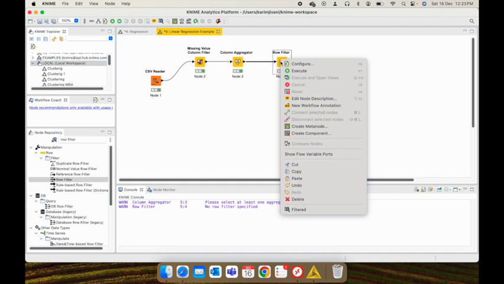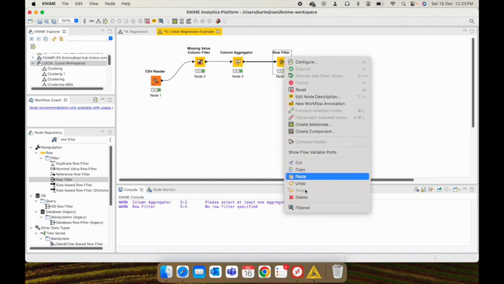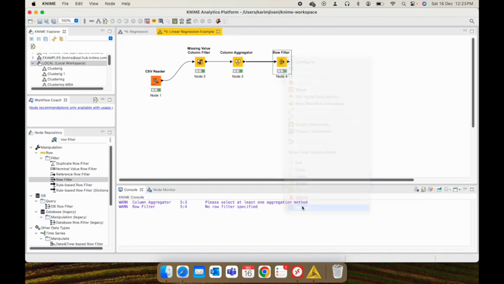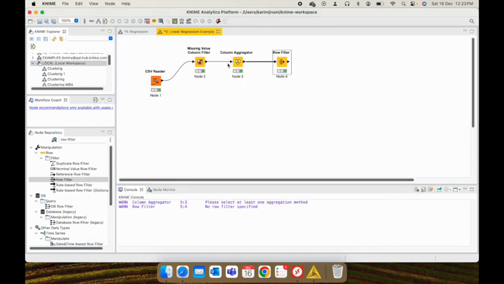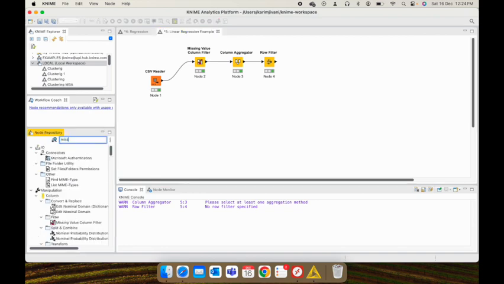If I right click on this and execute, then look at the filtered column. I can see the row number 47, which has two missing values, is now excluded. So in the start I talked about there are three ways you can work around missing values. First is removing the columns that have a lot of missing values. Second is removing the rows that have multiple columns with missing values. And last is imputing the missing values.